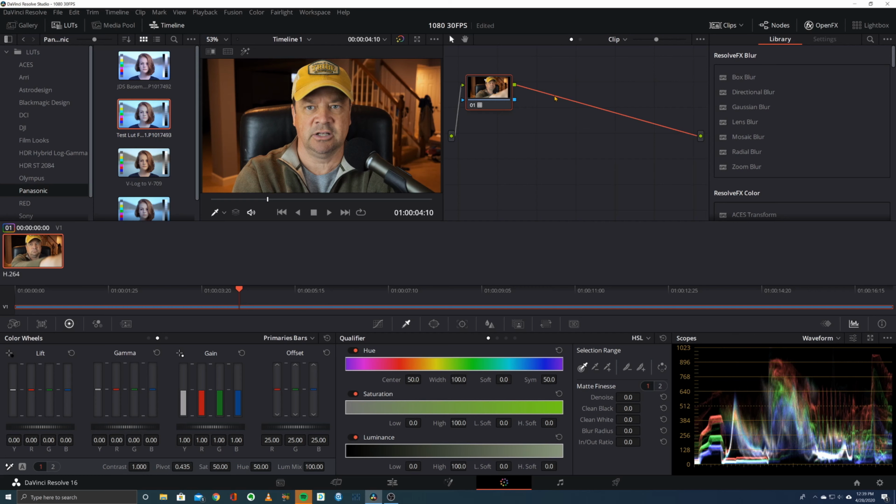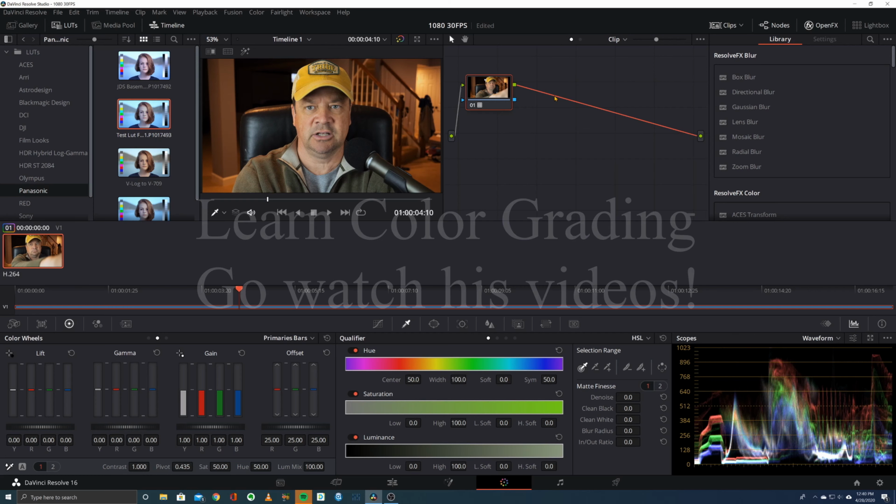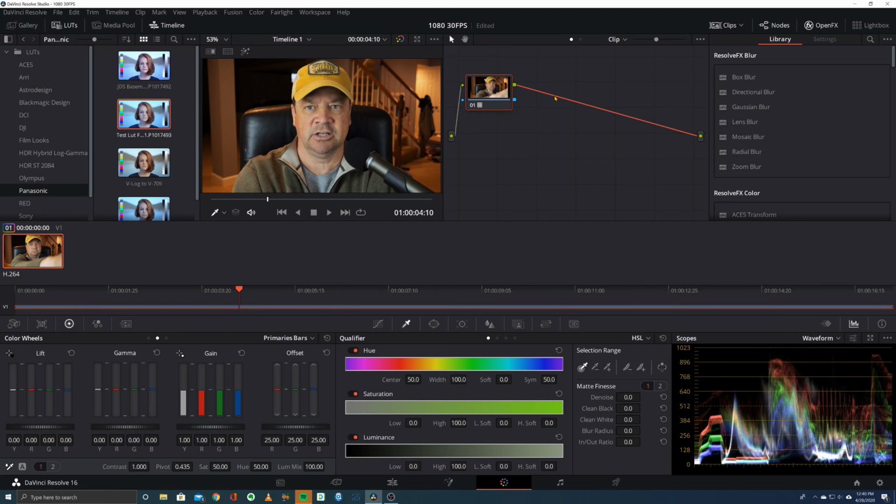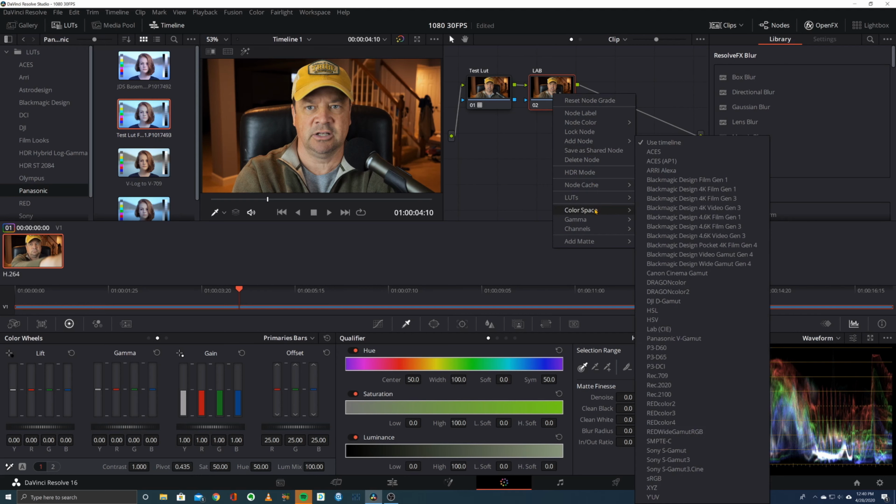This is something I wanted to show you guys that I saw on Learn Color Grading. He showed me the LAB color space. And rather than get into the details of what LAB is, because I really don't know, let's do another node, Alt S. And you want to name these, so here you might say node label, test LUT applied. Change the node label to LAB, so I know what I did here. Then right click on the LAB node, go down to color space, and go to LAB.